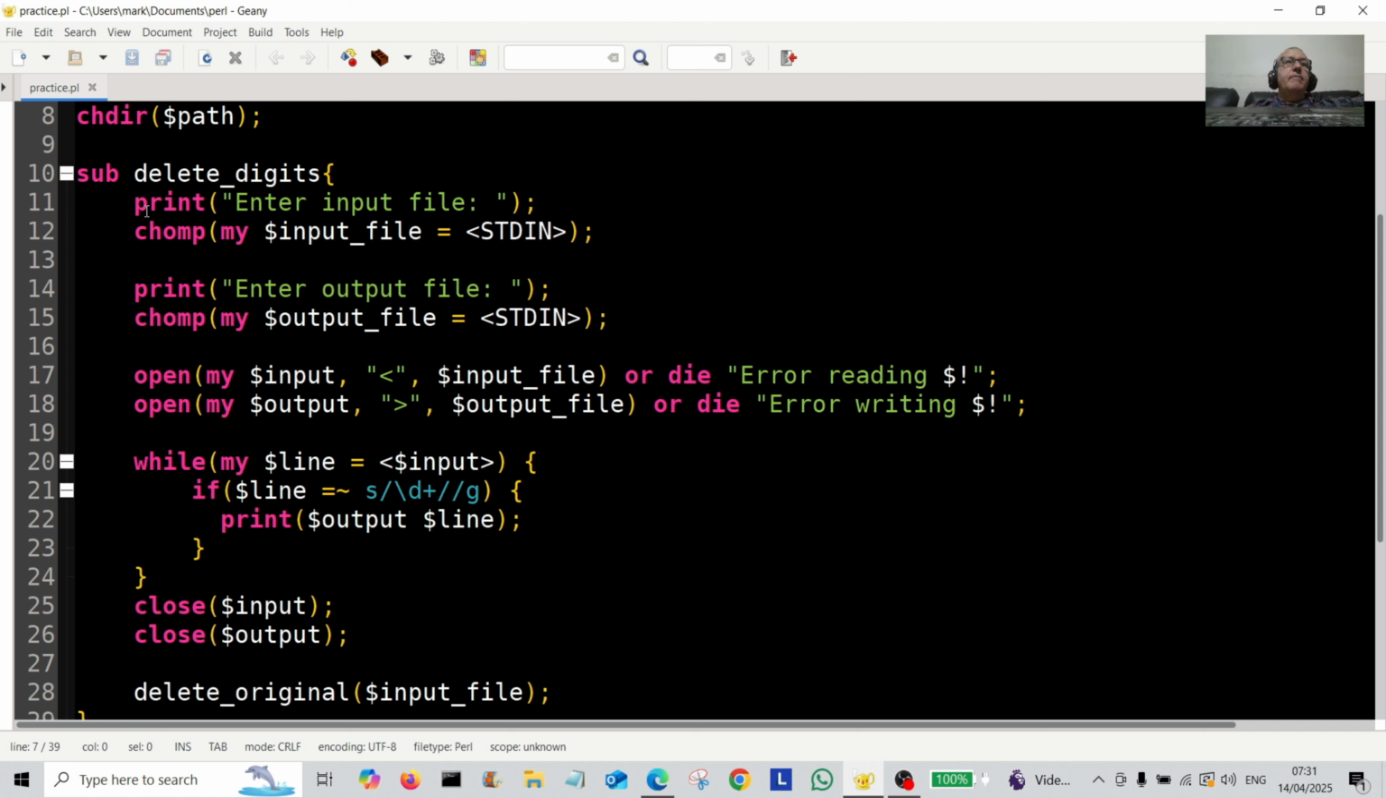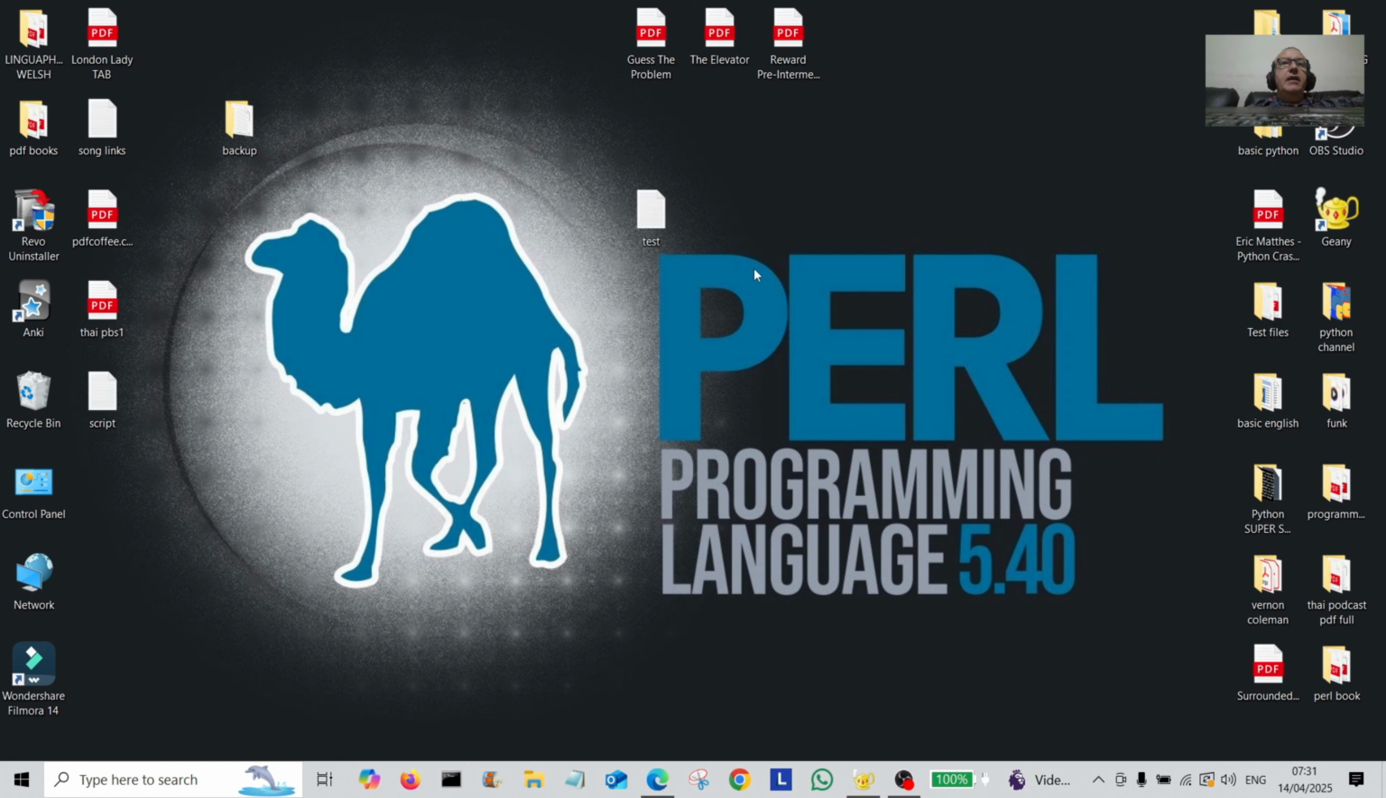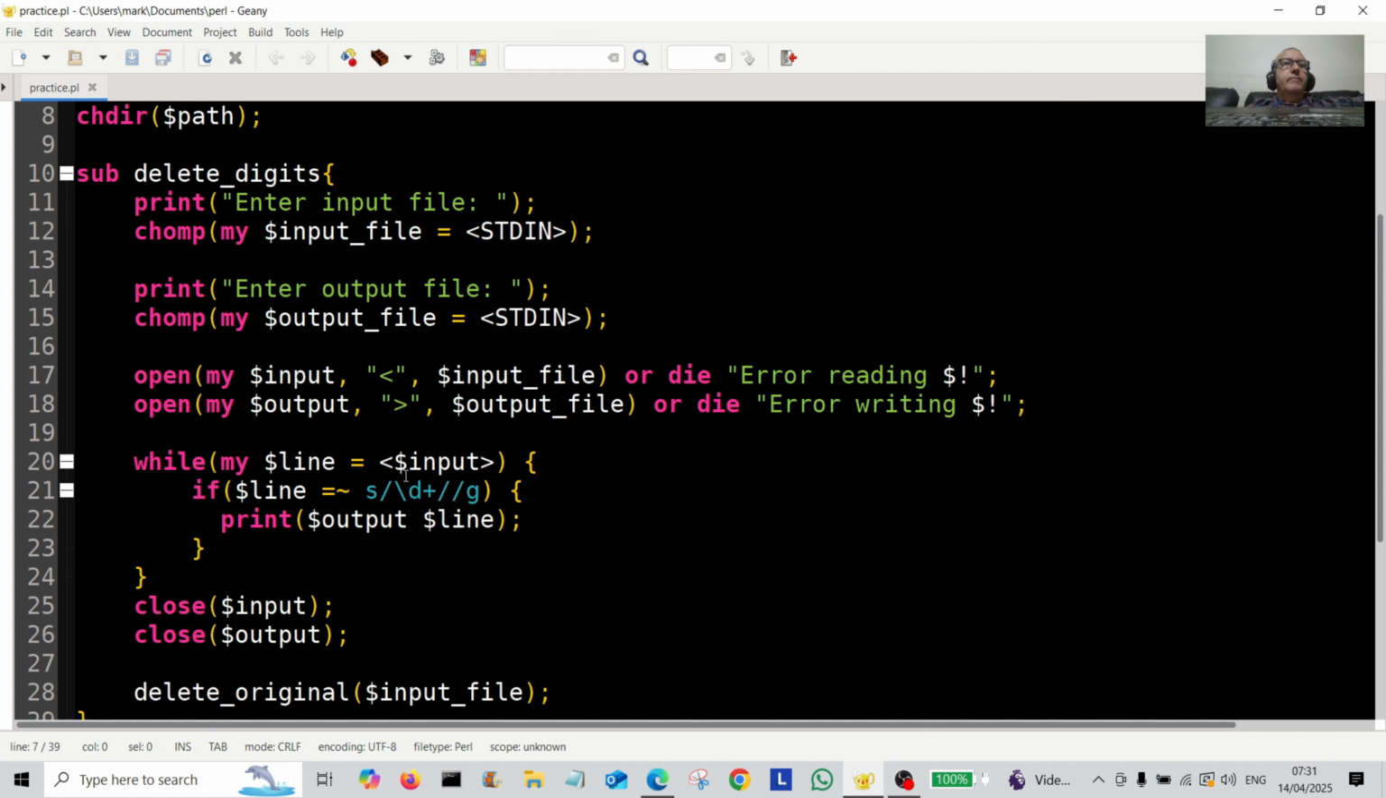We print out a message here to the user and we tell the user to enter the input file. So the input file here is going to be test.txt. Okay, then we use the chomp and we create a scalar variable called my input file and we assign it to standard input. Standard input will take the input that the user types into the little space here.